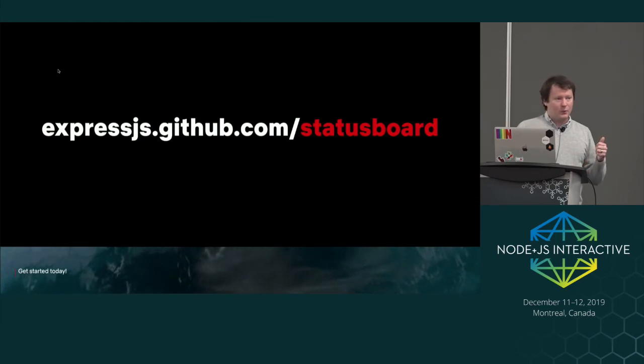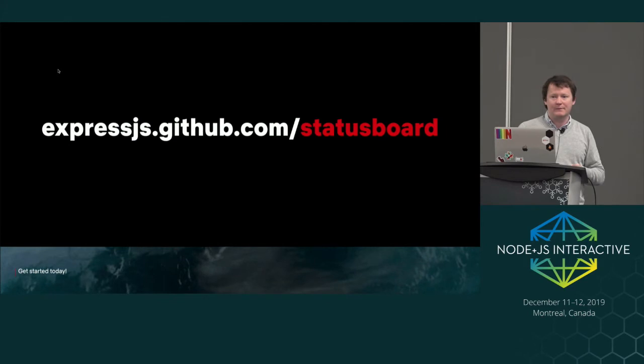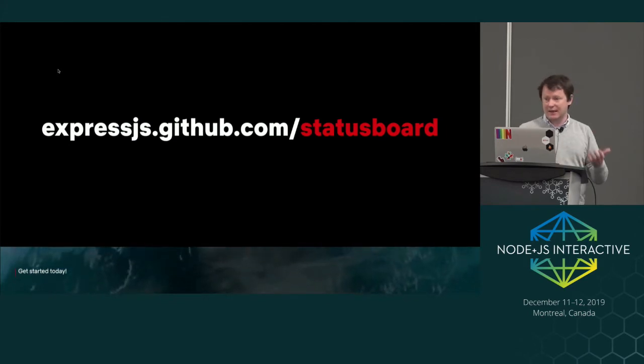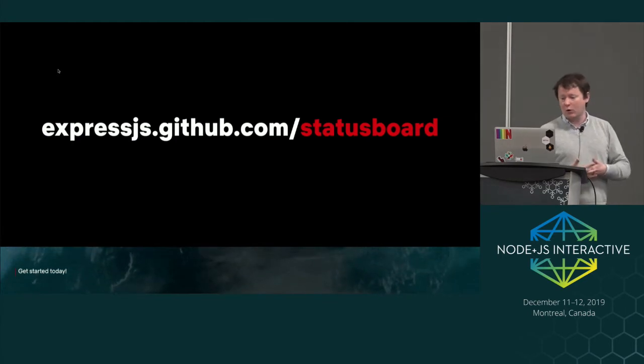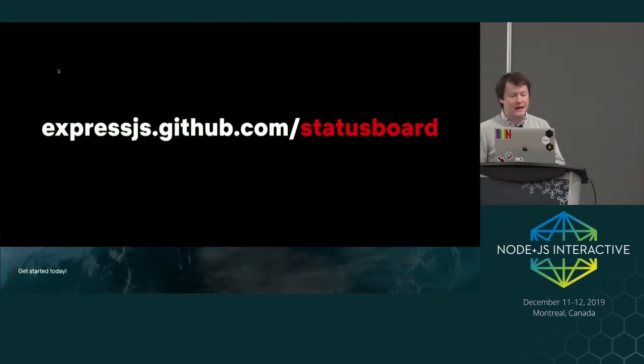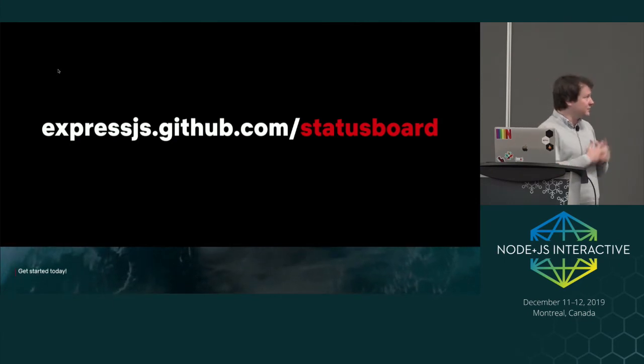So we've been working a lot with the package maintenance working group, which is a Node core working group, and we've been talking about how we can build programs that help these projects like Express, but not limited to, support the work. So one of the first things that we have done is we have created a status board, so you can go here now.